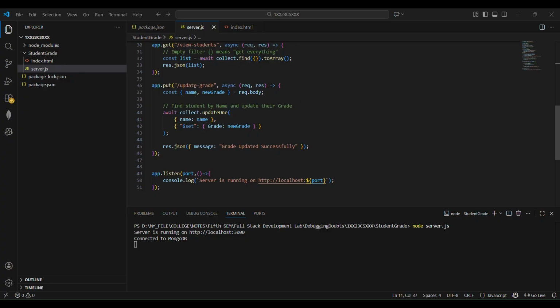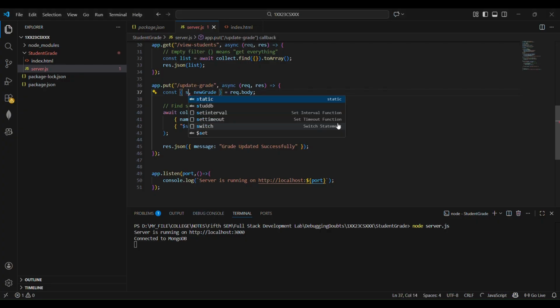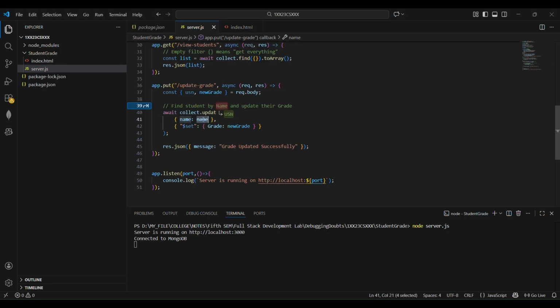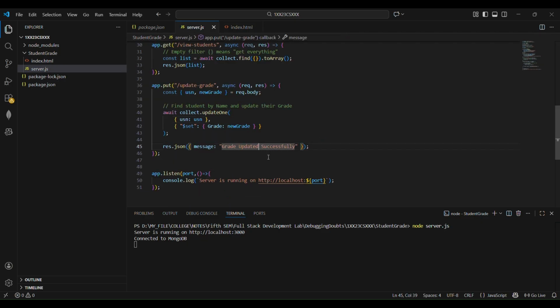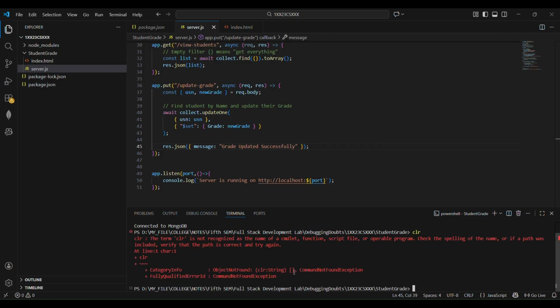So as you can see here, we have taken the name instead of USN. So we'll just write USN, and write this as USN. So it will search for USN instead of name. And in the front end, let us check whether we have done it properly or not. In the update form, you have used USN, and then while sending you have sent the same thing, but you have written name. So I'll write it as USN, and yeah, everything looks fine now. So now let us save this file, and Control C to terminate, and then clear the screen.